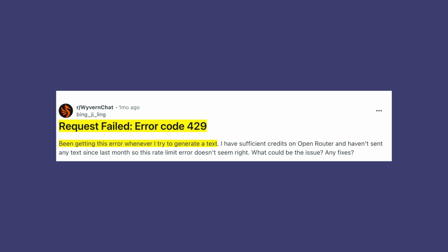As per our research, the error comes when users try to generate a text. According to our research, the error may happen if the service is being throttled by the model provider. This is especially common with some popular models like DeepSeek.